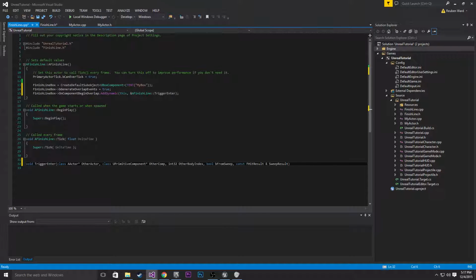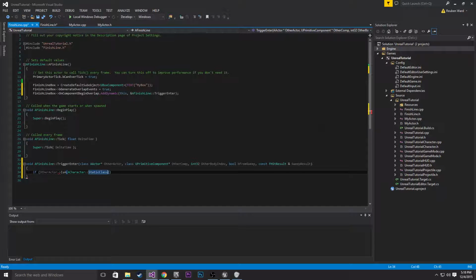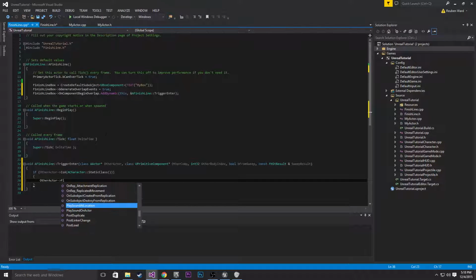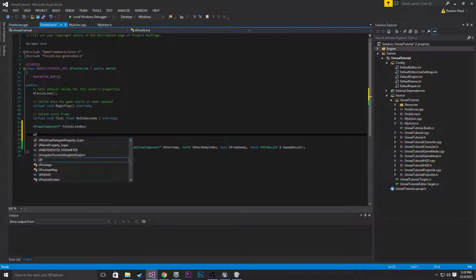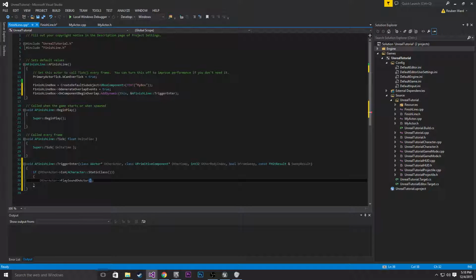Now we don't want the same problem as last time where a rock can enter the trigger and then play the explosion, the you-won-the-game noise. So again, we need to check the type. So we're gonna say if OtherActor is a character static class. There you go. So now we can actually do whatever we want in here. So I'm going to say OtherActor play sound on actor, and then we're going to play a sound cue. So I'm going to put this in here, UPROPERTY, EditAnywhere, so that we can choose the sound from the editor, and then USoundCue MySound. Now all we need to do is say play sound on character MySound. And there we go. That's really it.